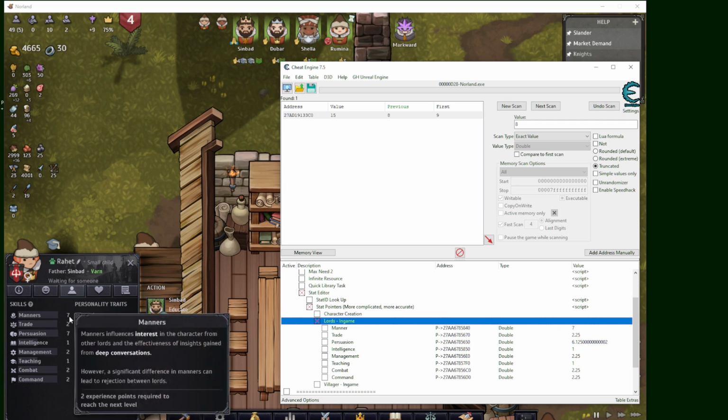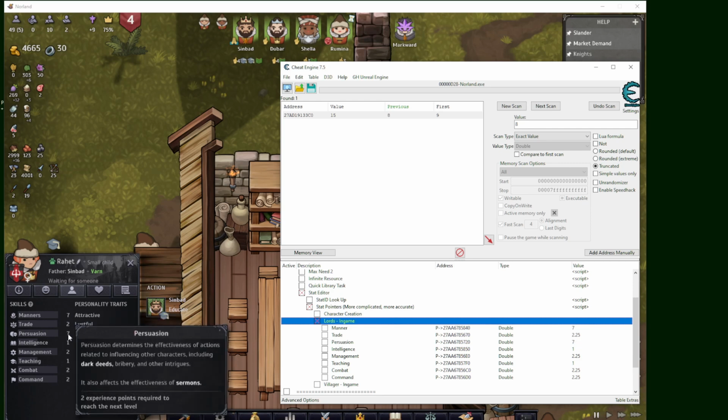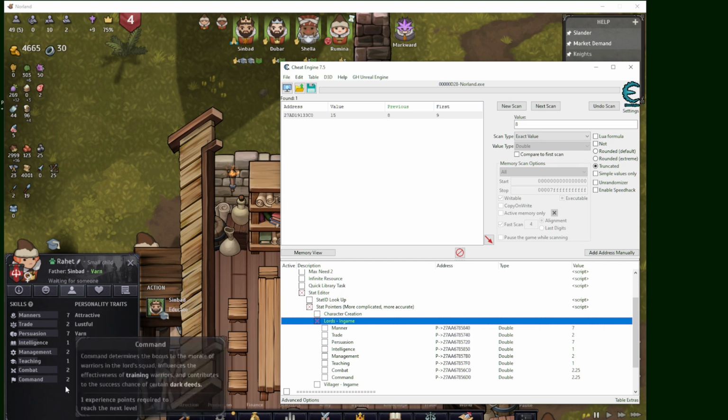So let's say persuasion right now is 6.125 something. You hover, it turns to 7. Trade 2.25, and see that. So you're just moving over and it updates to the current level.